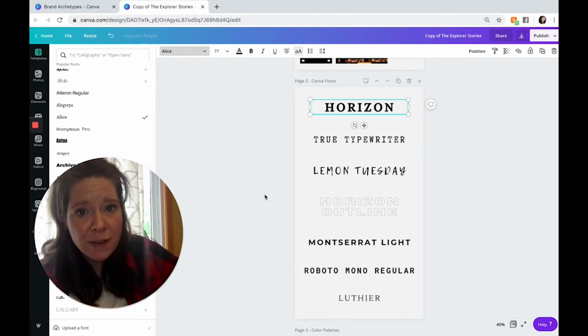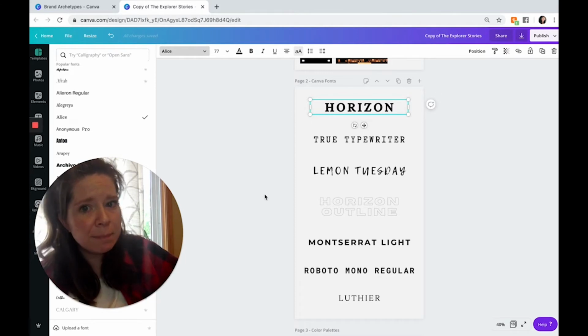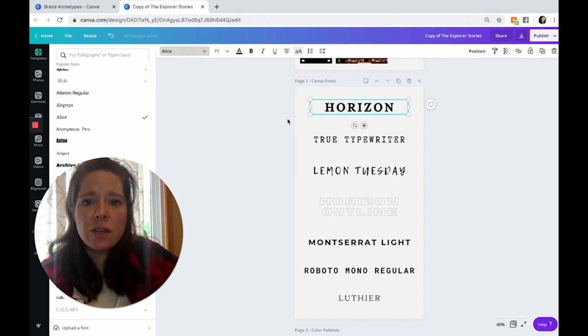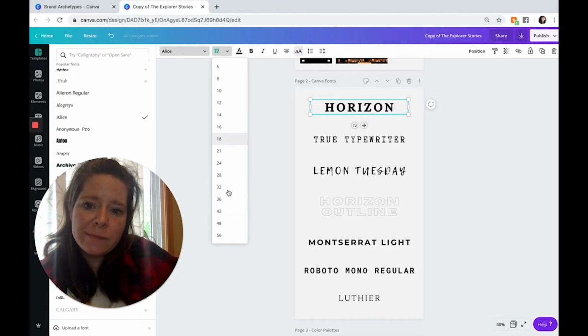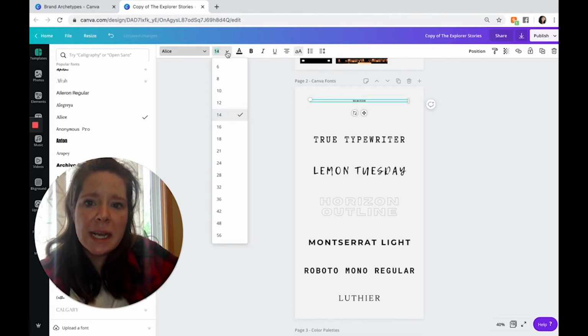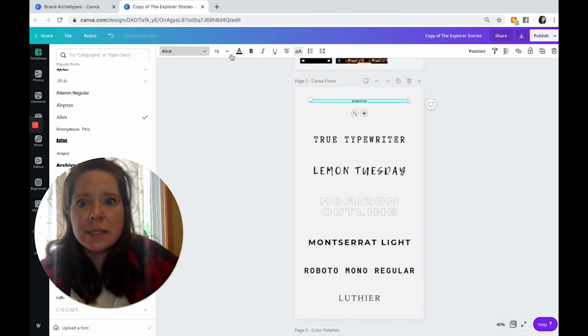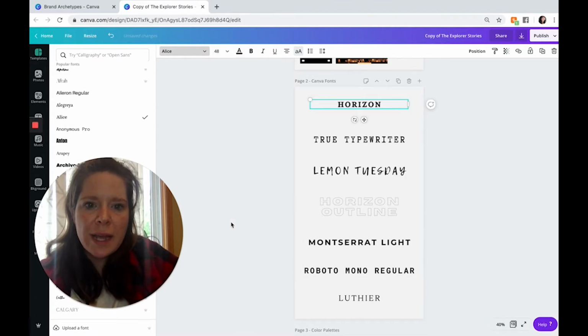So that's all you have to do to change the font style. Pretty easy, right? The other thing that you can do is right here with this number, this is your font size. So you can put any custom size that you want, or you can do any of the pre-populated numbers here. So 14 makes it kind of small, 16 makes it bigger, obviously, or you can do 48.